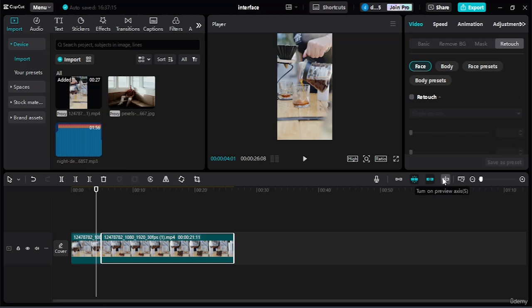Okay, and then we have this turn on preview axis. You can also see we have the preview axis over here, which just allows us to check the whole video. But if I turn this off, you can see you will not get a preview whenever you use the cursor above it. Okay, so that is how it works.